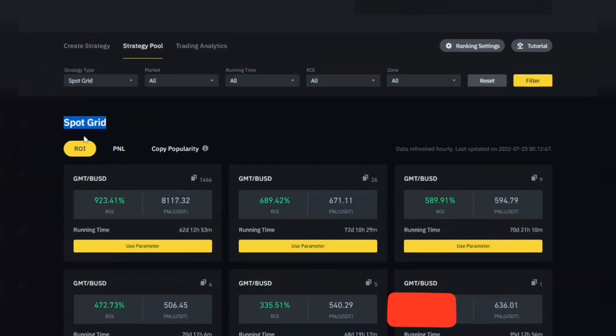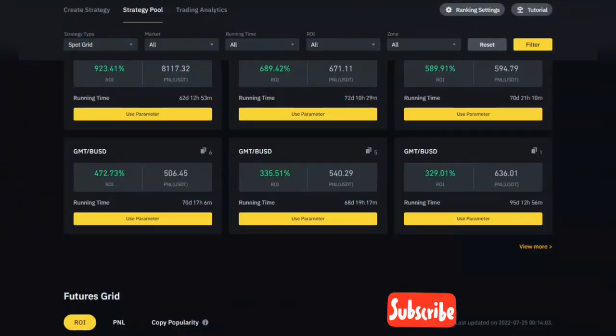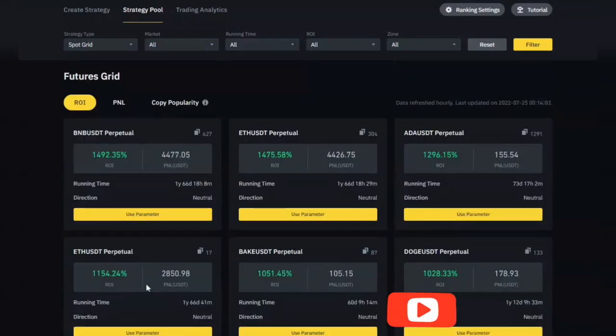Now you can see, this is for spot grid. The only major difference between the spot grid and the futures grid is that you get access to lots of leverage. Now the leverage opportunity gives you access to increase your earnings and also to benefit from either side that the market decides to go. So either direction, if the market decides to go bearish and fall in price, you can also benefit from the fall in price. If it decides to go up in price, you can also benefit from that.